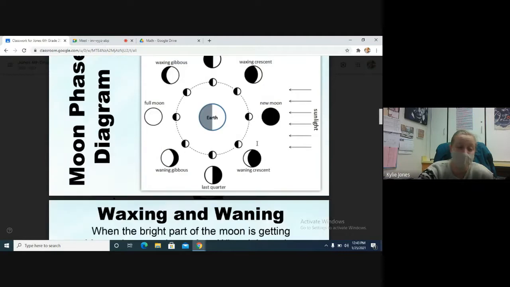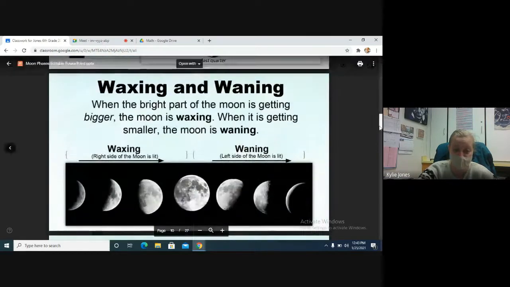Next part, waxing and waning. When the bright part of the moon is getting bigger, the moon is waxing. So waxing is bigger.